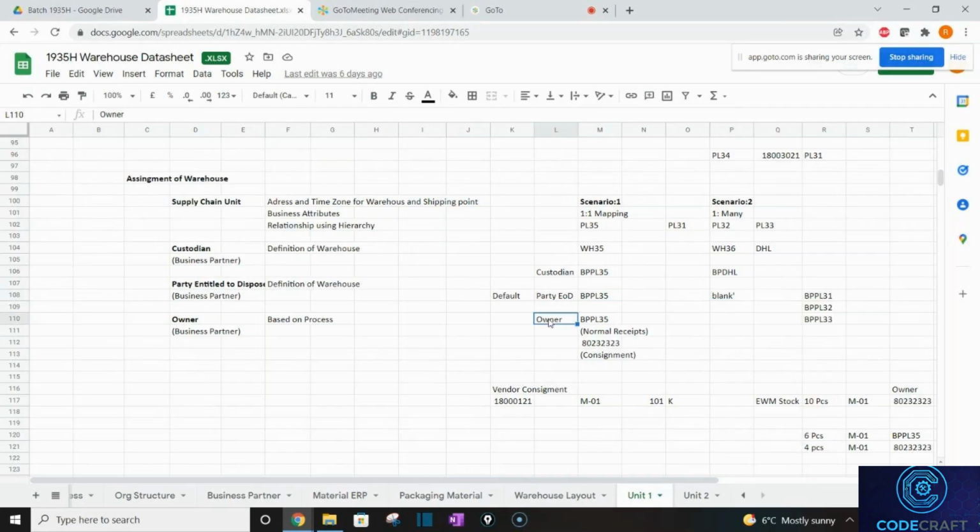Owner is process oriented. This is related to a process, and we don't define it as default or at warehouse level. If the process demands changing the owner, the system will automatically change it. You can also manually change the ownership of a stock. One example that we saw was vendor consignment, where the owner changes when we receive vendor consignment stock and we convert the stock from vendor consignment to own. We change it back to the plant as the owner.